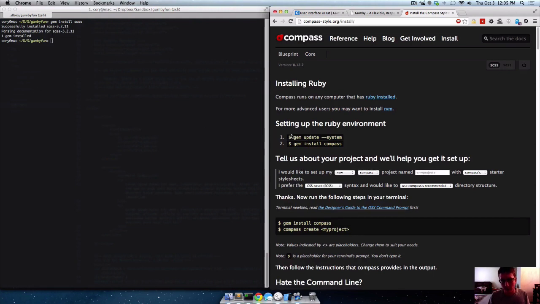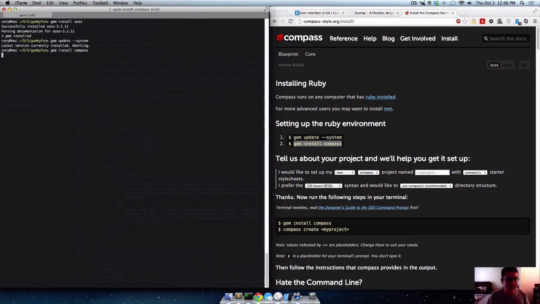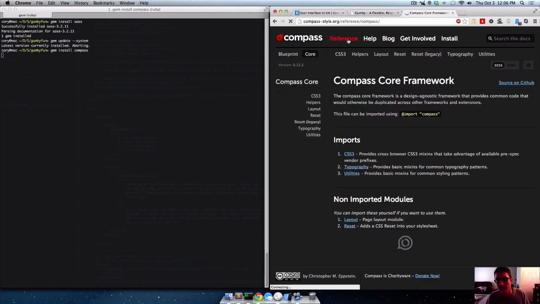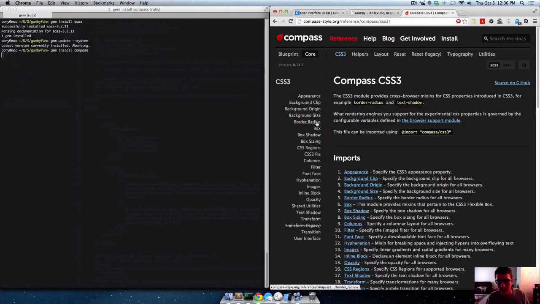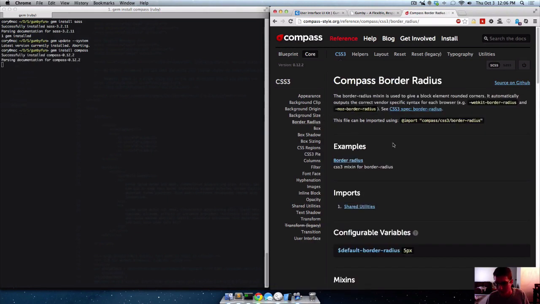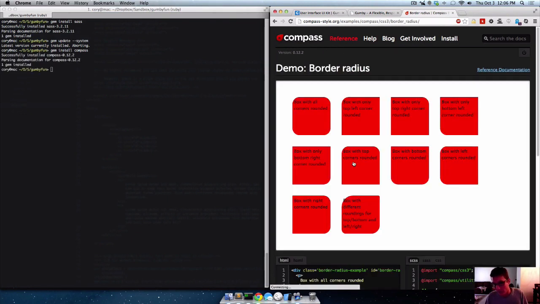Once you have Sass installed, come over here to compass-style.org/install and do a gem update --system, and that'll update all of the packages on your system. And then gem install compass. And now you have compass. It'll install. So what compass is, if we click on reference here, and let's just click on say CSS3, and then maybe border radius. And then we'll click on border radius again.